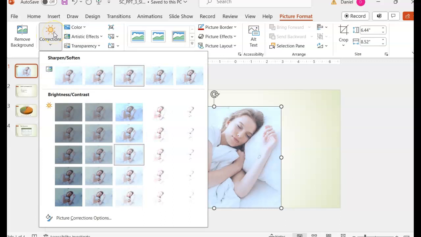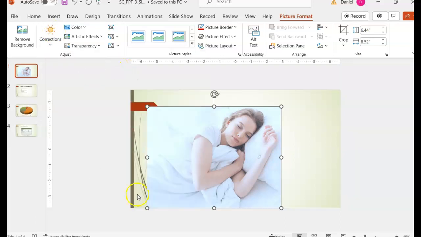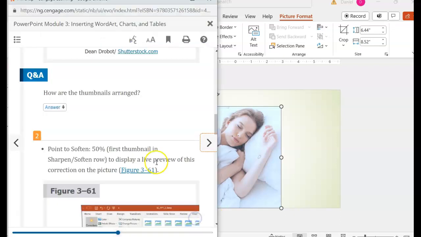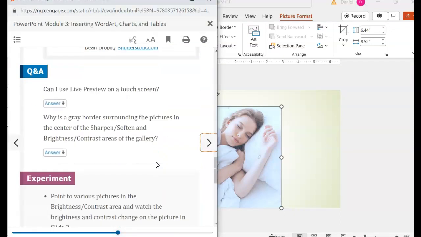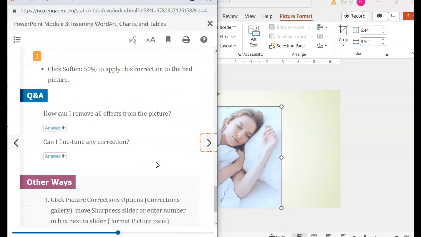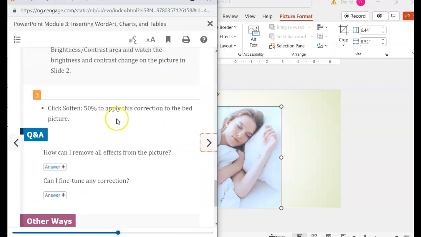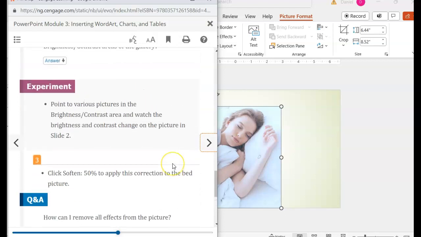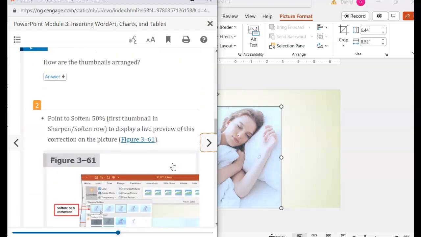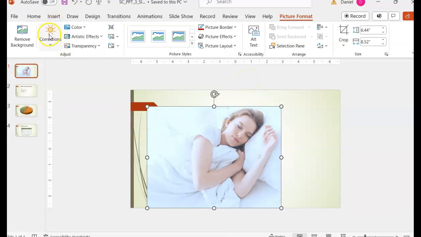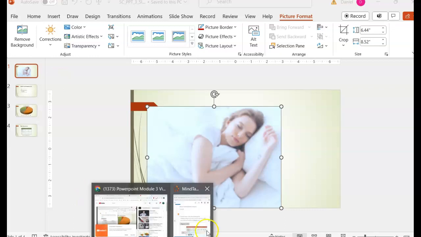Alright, so this one was what we were doing. And we want to click Soften 50% to apply it. So make sure you select the first thumbnail, so it's the first one. So let me fix that. Let's go back. It's this first one here. So we softened it.